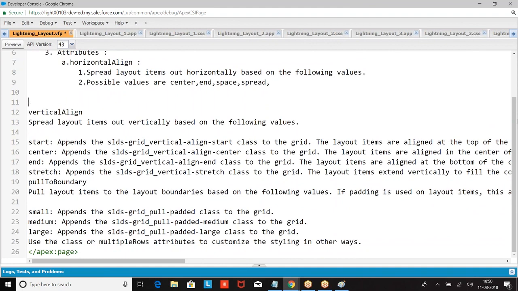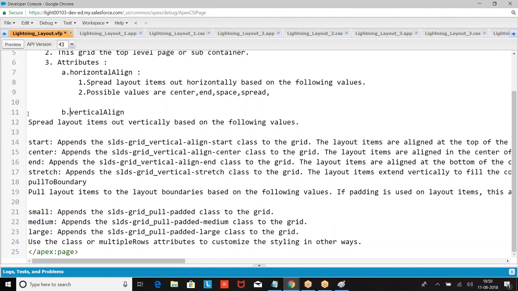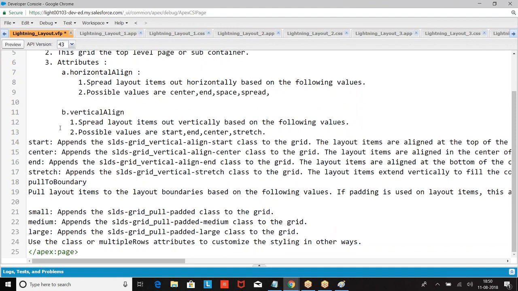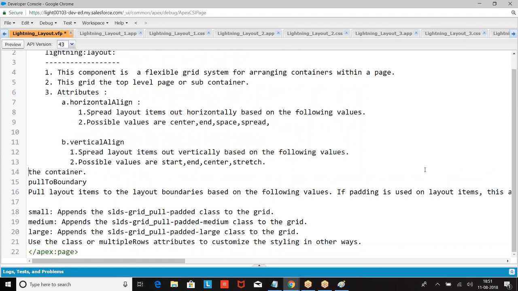Okay. Then similarly, what is the next one we had? Vertical align. What does it do? Spreads the layout. Now possible values are, same story, what are they? Start, end, stretch. Then pull to boundary.